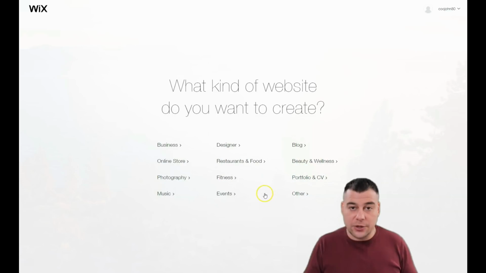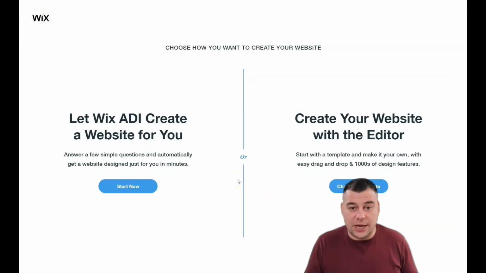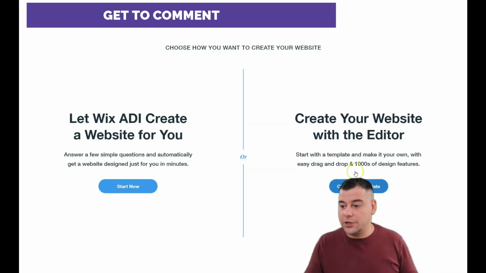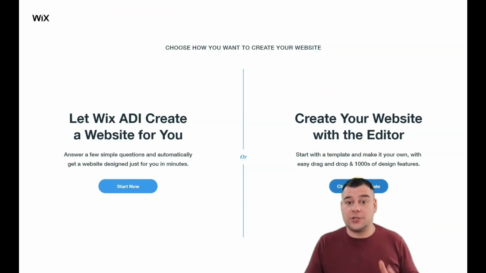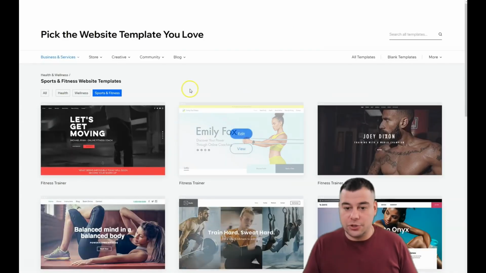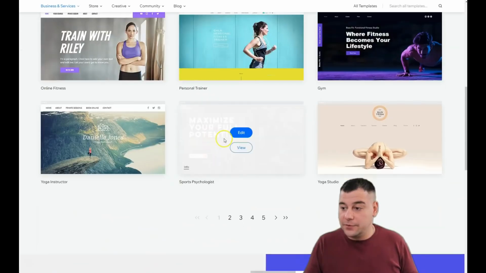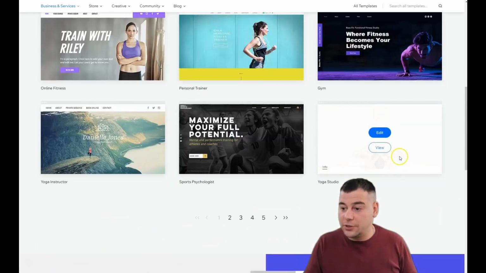Actually, it matters because it can save you tons of time and effort to build if you're using a template. So you can let Wix ADI create a website for you by answering a few questions and automatically get a website designed for your purposes, or you can choose a template because there are tons of them. I will choose a template just to show you how easy and fast it is. For example, I want to build a yoga studio.